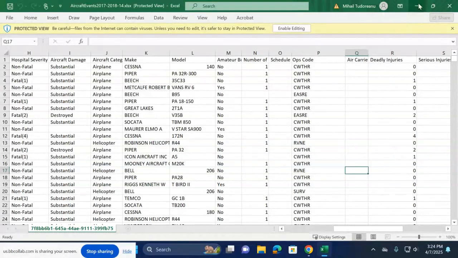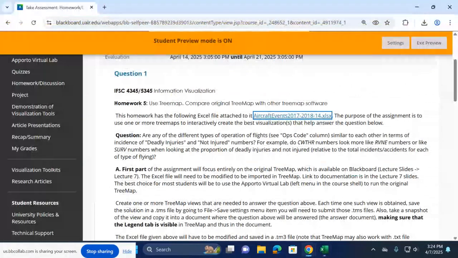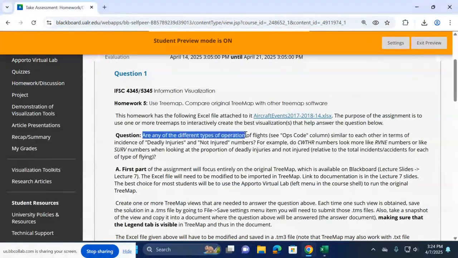Okay, so that's the data set. Seems to be okay. From this data set, I put it all in there, but really there's only 3 columns of interest. One is ops code, the other is deadly injuries, the other is not injured. So basically the question is, use a tree map and this data set, and of course, as always, like from the first homework, if you need to derive a new column from this, derive it if you think it'll help.